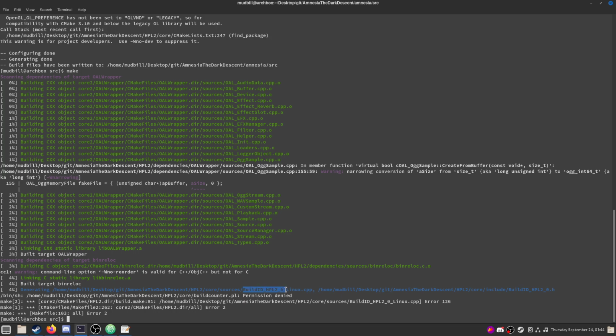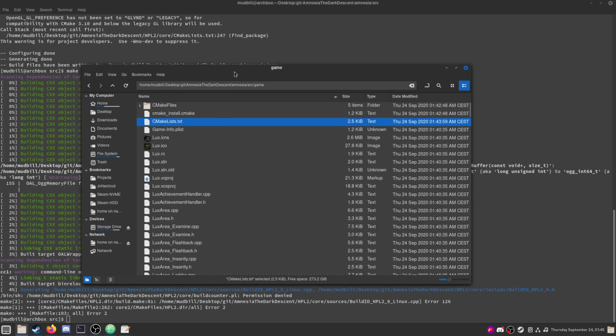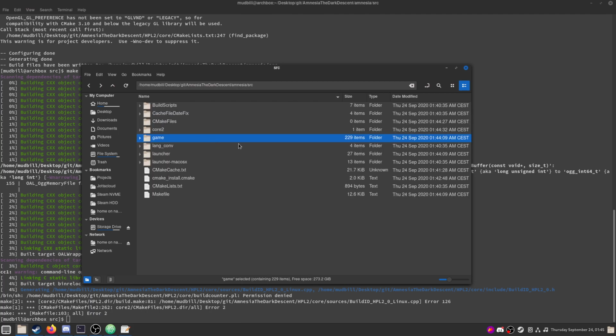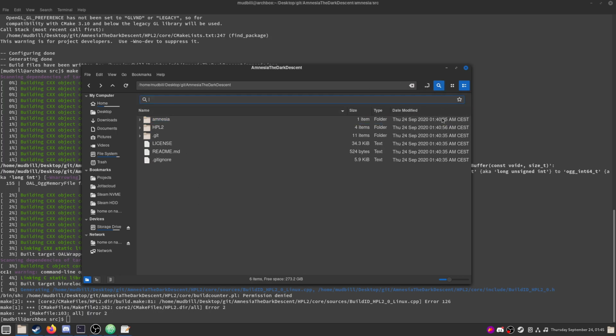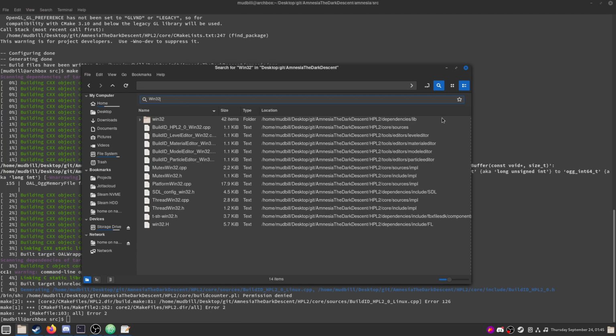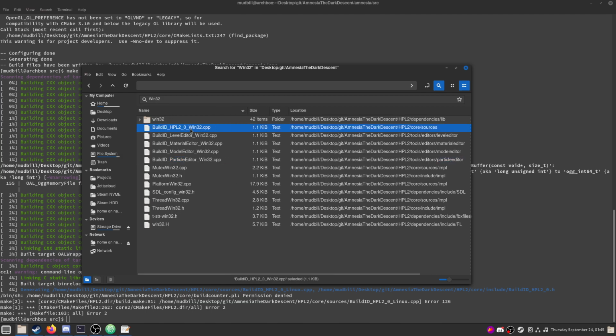And that is about this particular file, which I don't know if you can see this, but there is a file that says build ID, HPL2, and then Linux app. So it's a Linux specific file. Now, the interesting thing, which I think is another mistake in the repository, is this step right here. If I'm going up a couple of directories, and then I search for win32, we will find five files here that start with build ID. All of them end with win32.